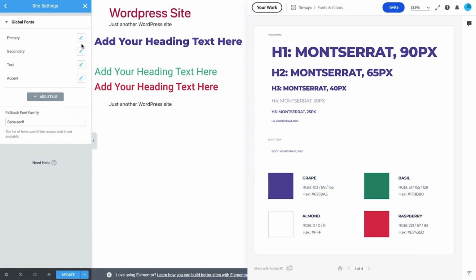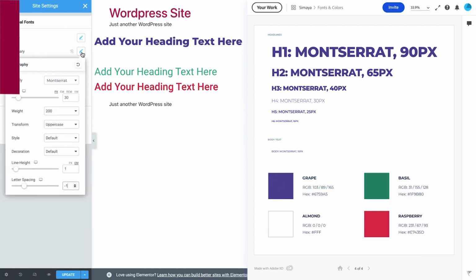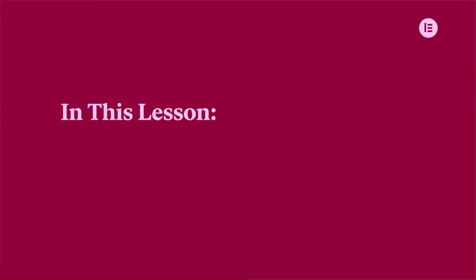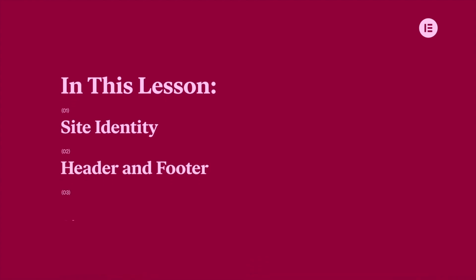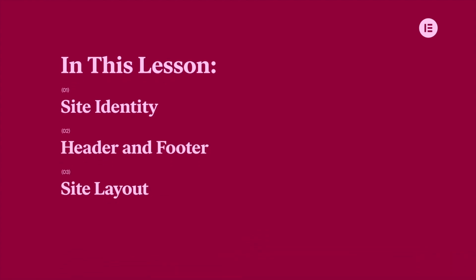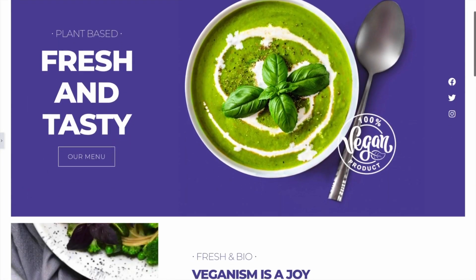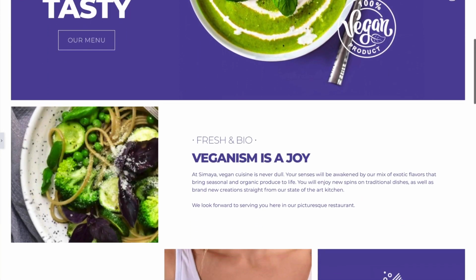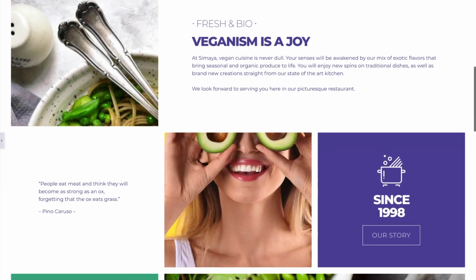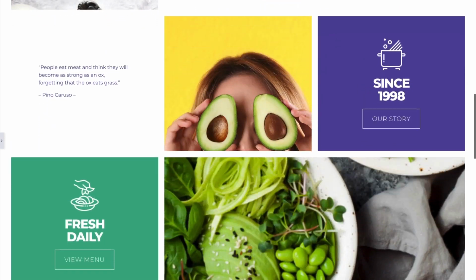In the previous lesson, we set up our design system, and in this lesson, we'll build on that to define the website settings and structure, which include elements such as site identity, the header and footer, and the site layout. If you're like me, you probably can't wait to get started on designing your homepage. And we're almost there. But setting up the site structure is integral to creating a website, so I highly recommend completing this step before you get started building.